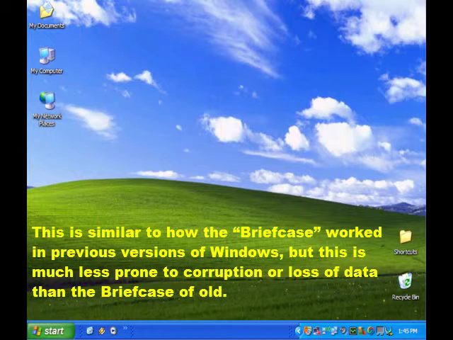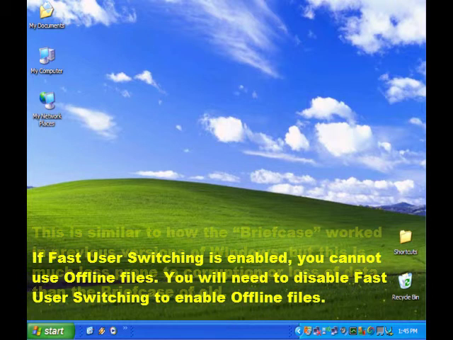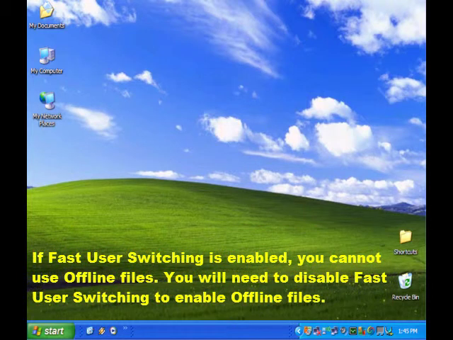If fast user switching is enabled, you cannot use offline files. You will need to disable fast user switching to enable offline files.